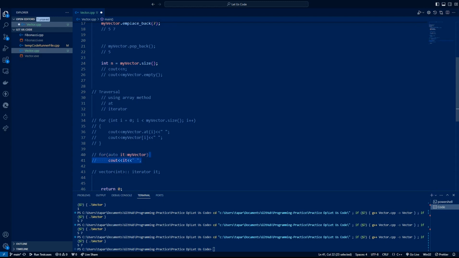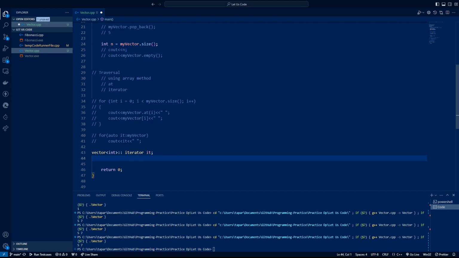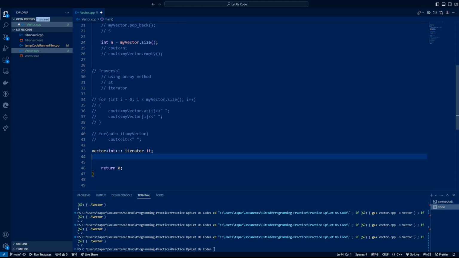Now we come to iterators. So I initialize iterators. In iterators we have different values, like if you want to start your vector, I'll initialize a for loop, integer.